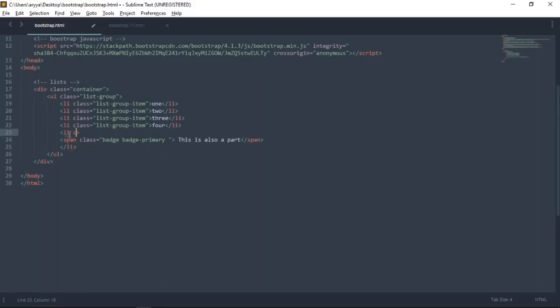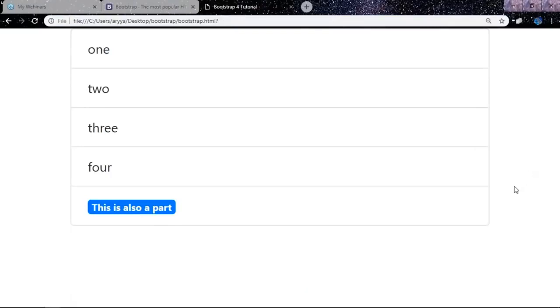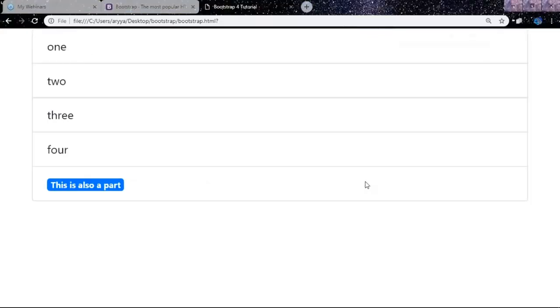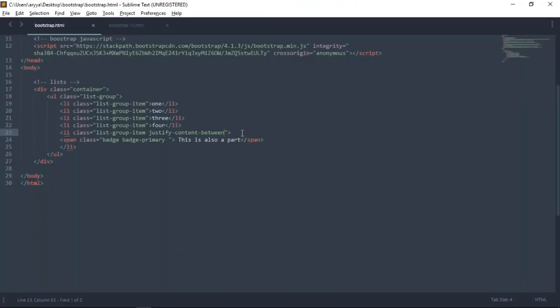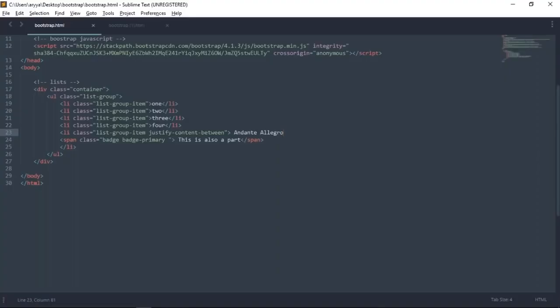Out here, you just have to add the class list-group-item, and you say justify-content-between, and that will basically justify the stuff in between. Let me just show you how that works. Yeah, so now you have a badge inside the list instead of it being added to the list in a really weird way. You can also add some text, something like Andante Allegro or something like that.